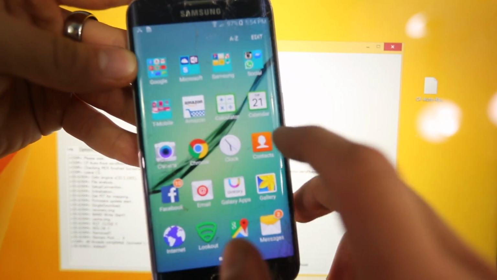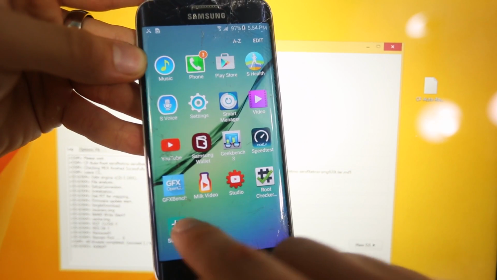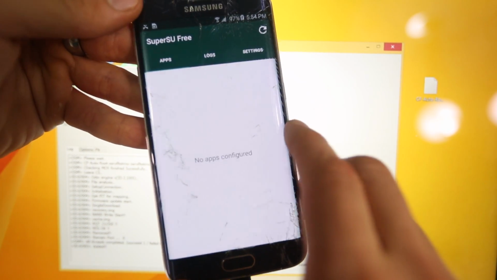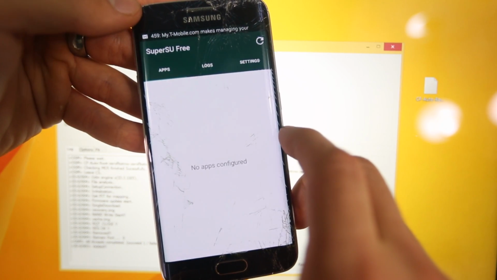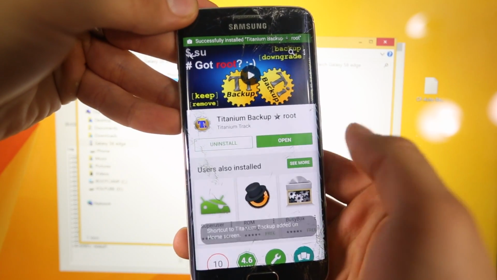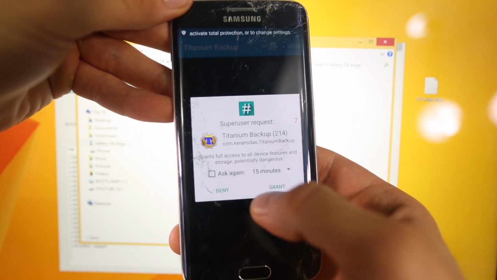Let's go to applications, scroll down, and here we go, SuperSU. So if it does ask you to install binaries, you can go ahead and do that. But looks like mine is configured. So I'm gonna go ahead and download an app from the Play Store, which will tell me that I am rooted. All right, so here is Titanium Backup. I have downloaded it. It's a root only program. And here I am granting permission.